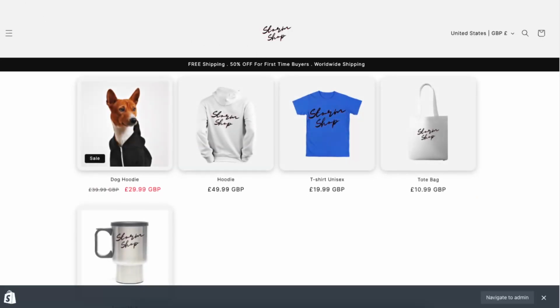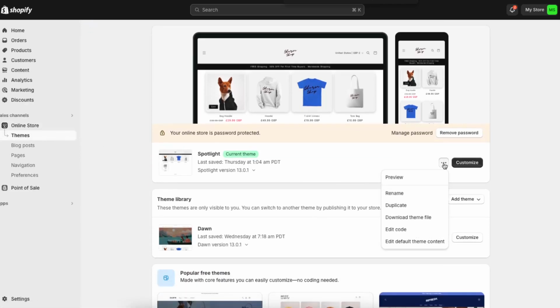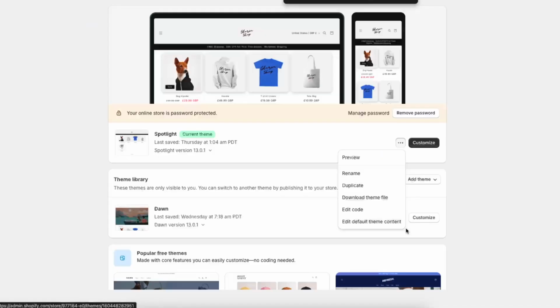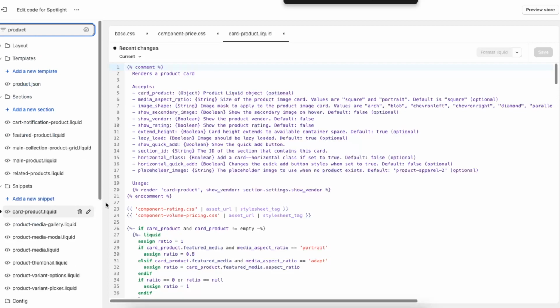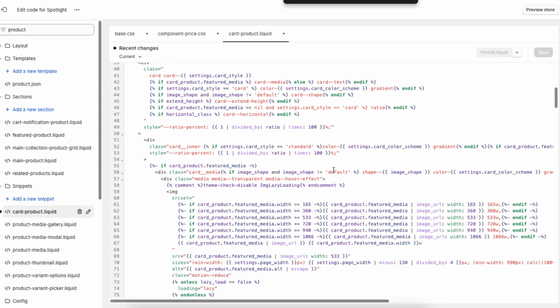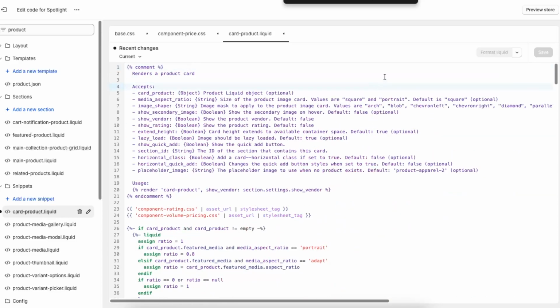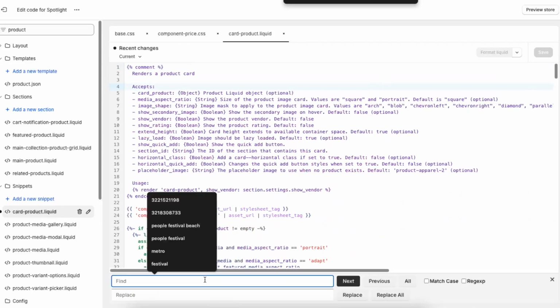So first of all, you want to go ahead to your store, and on your online store themes right there, you want to find your theme and click on those three dots, and you want to edit code. Now here you want to find product card, this one, and let's basically click Command F to find what we need.